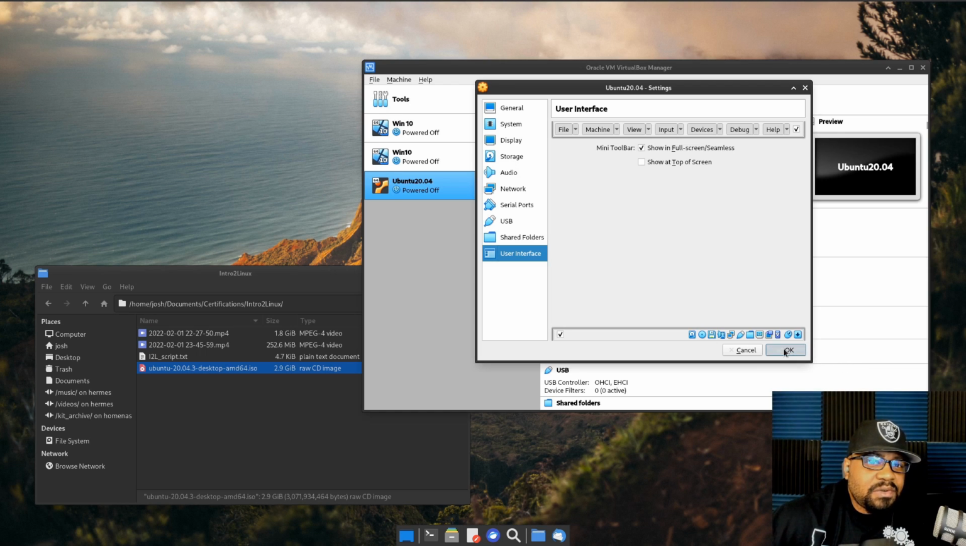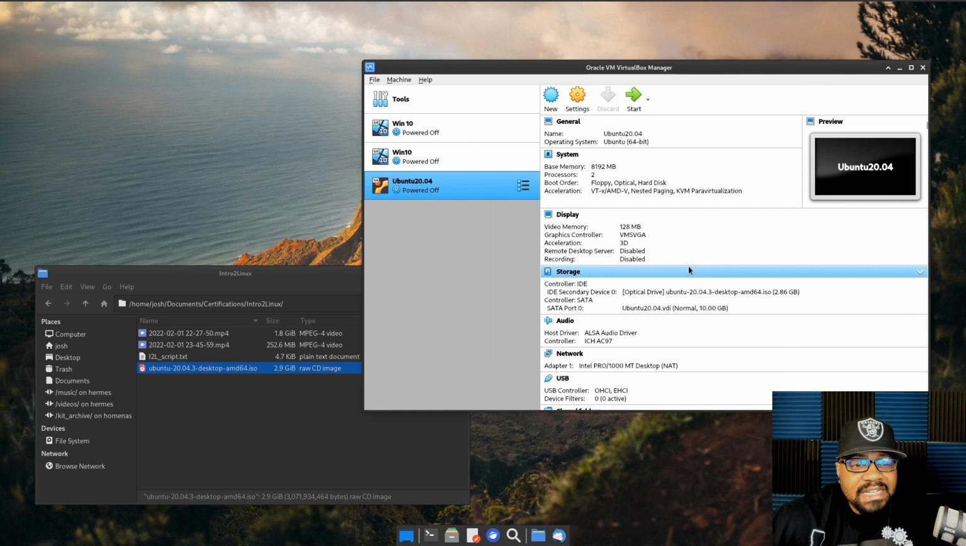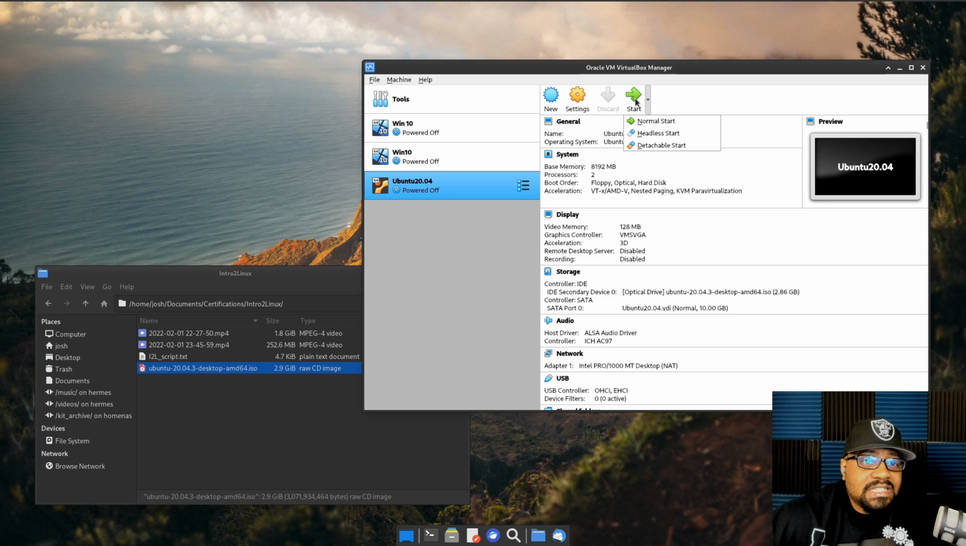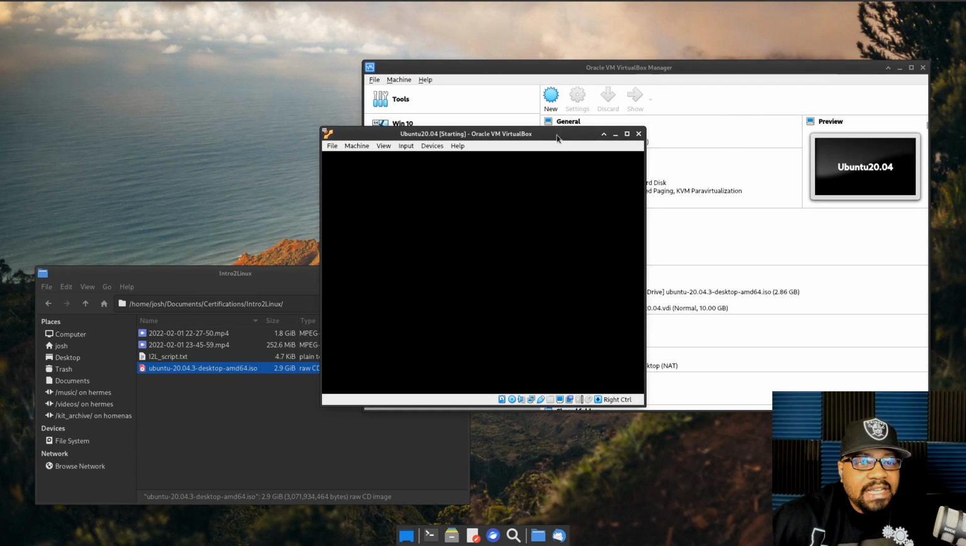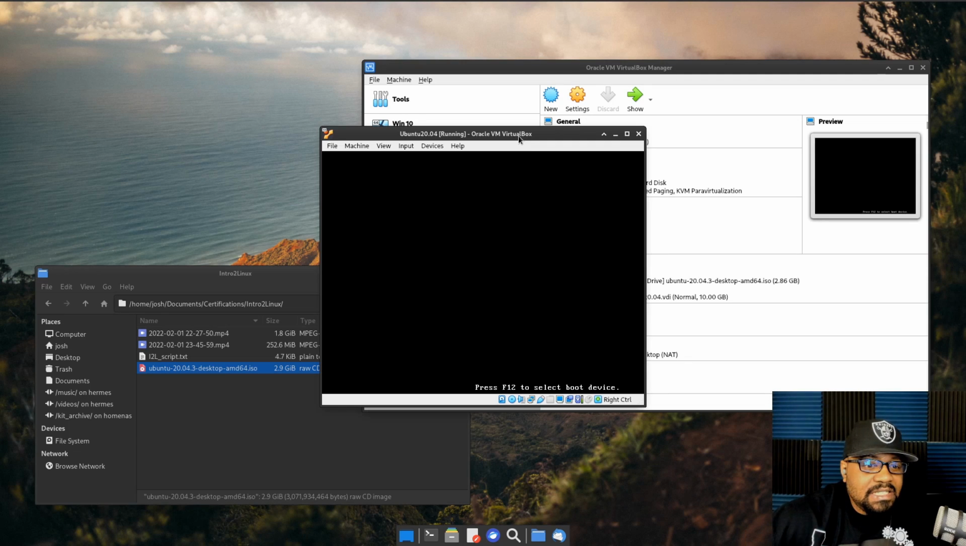Now let's go down and press OK, and that's pretty much saved our settings for the virtual machine, and we can boot it up and start the install. There are two ways to start it. You can double click on the virtual machine, or you can hit this down arrow, or you could just hit start. They do have options under here: a normal start, a headless start, and a detached start. What you want to use is the normal start, or just double click on the virtual machine and it'll start it up. And as you can see, it's popping up.